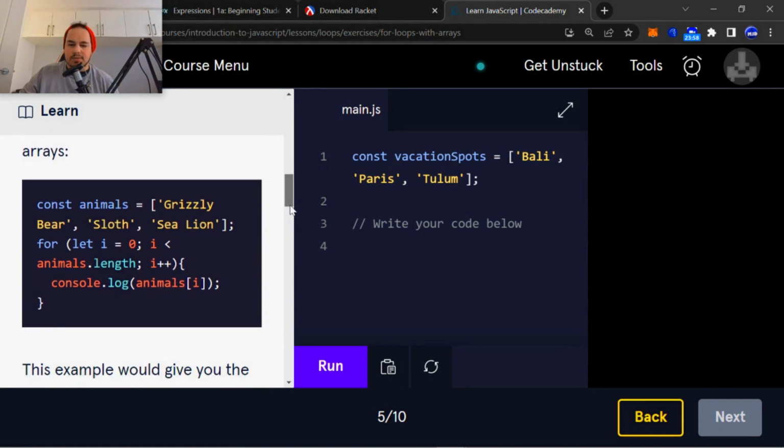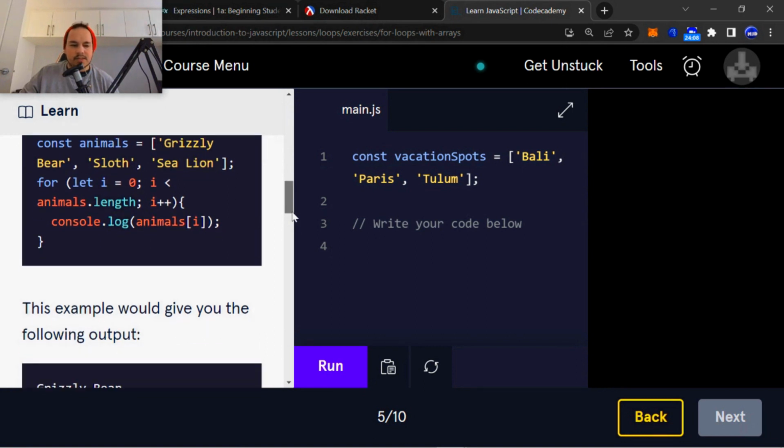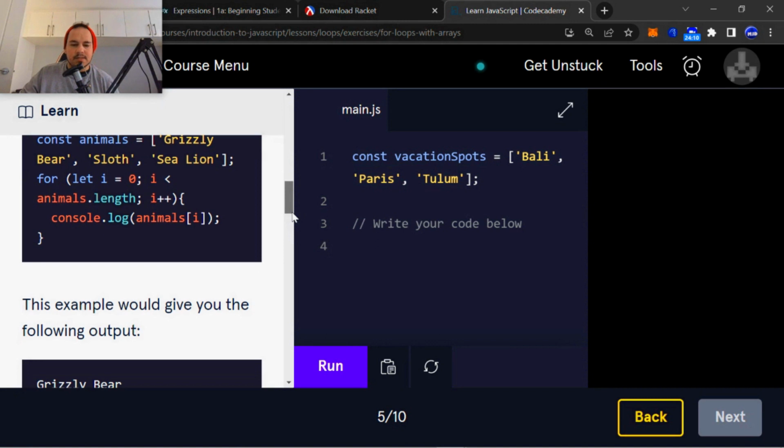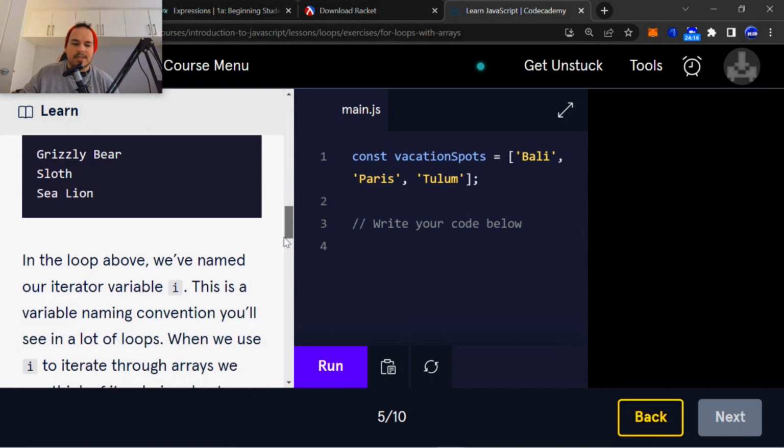So const animals equals grizzly bear, sloth, sea lion. So for let i equals 0, i smaller than animals.length, i++, console.log animals at index i. Okay, so this example would give us the following output: grizzly bear, sloth, and sea lion.